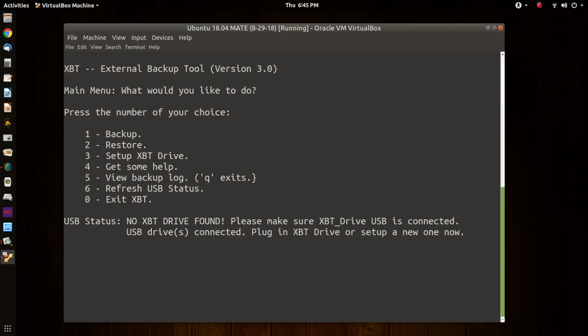And now it will refresh. And yes, it has found that there is a drive there. And this drive had something else on it before. So we want to make sure that it's ultra clean. So we're going to use the Setup XBT Drive option here.